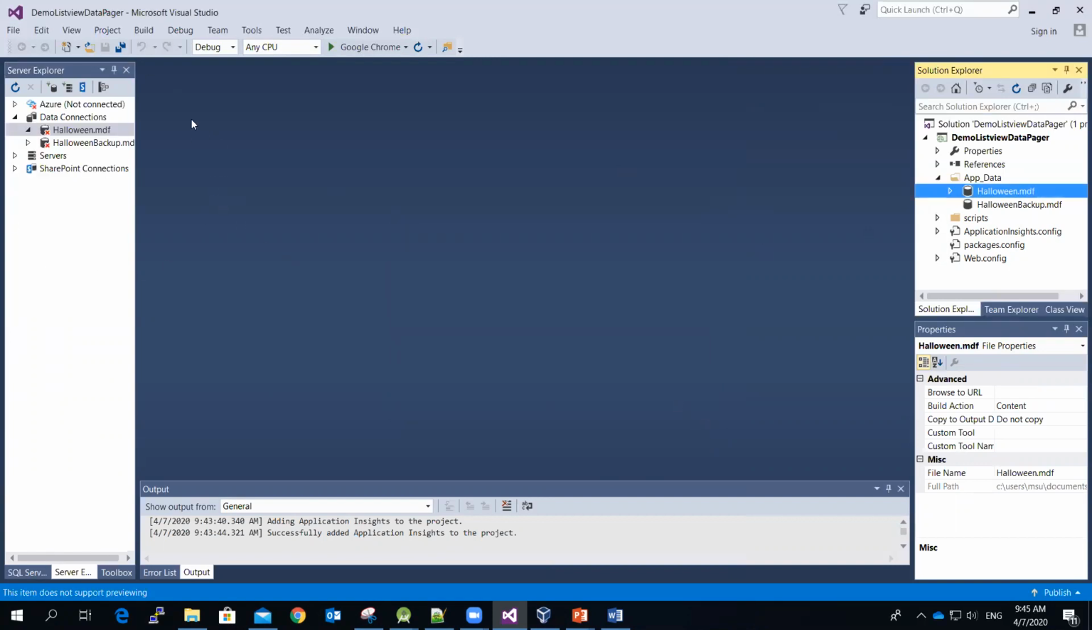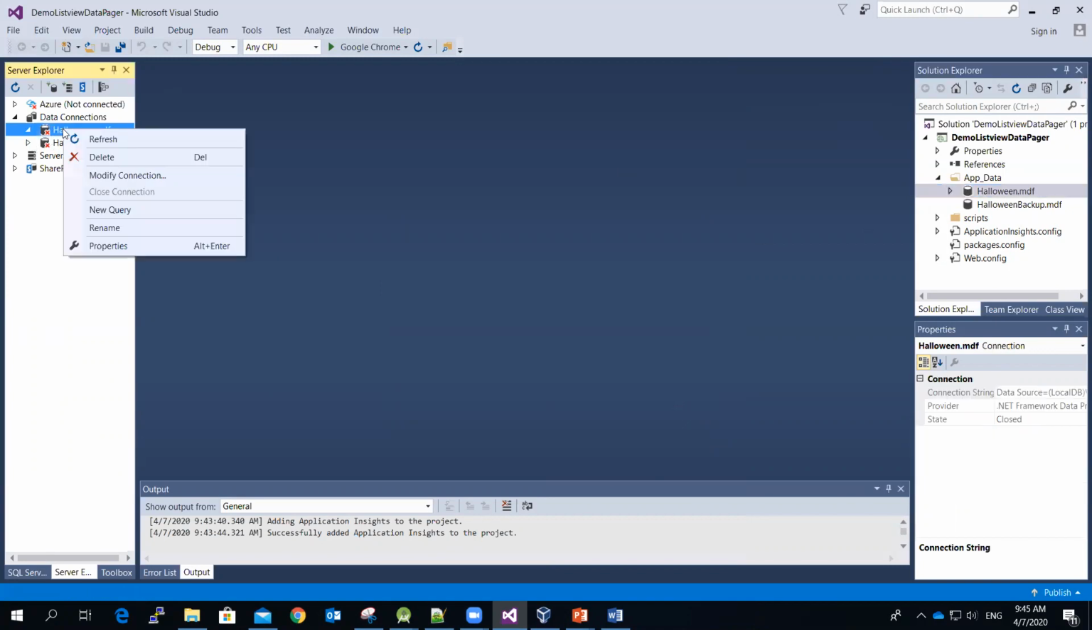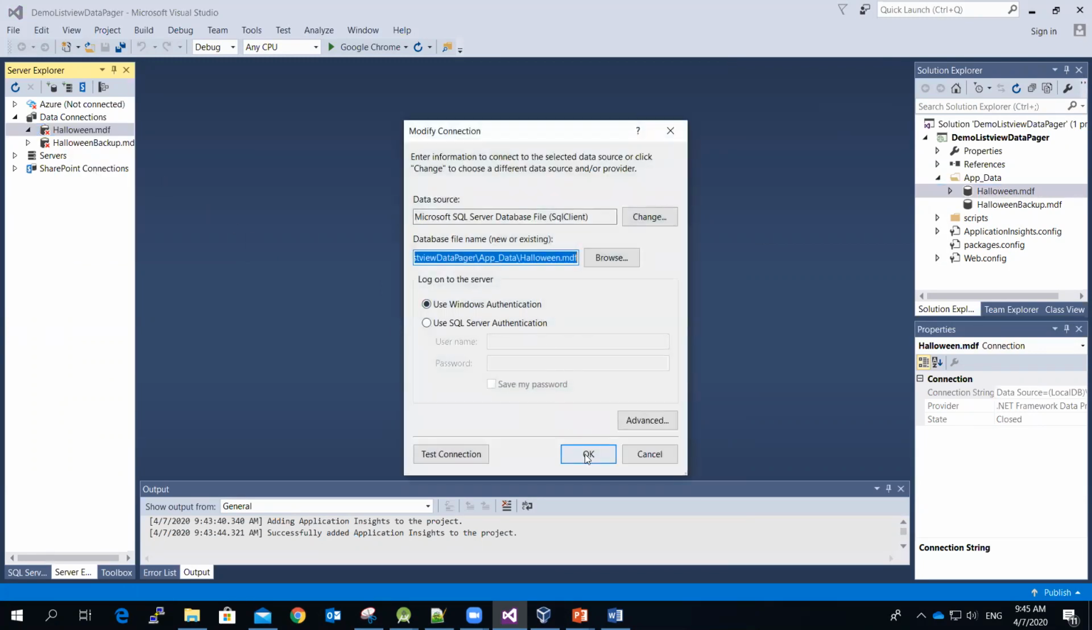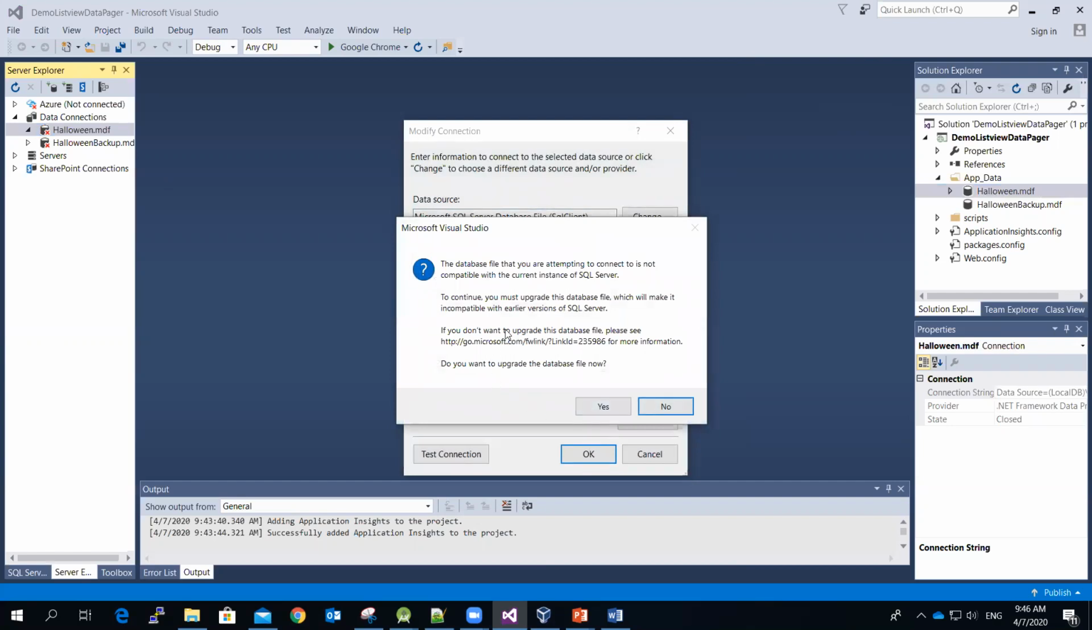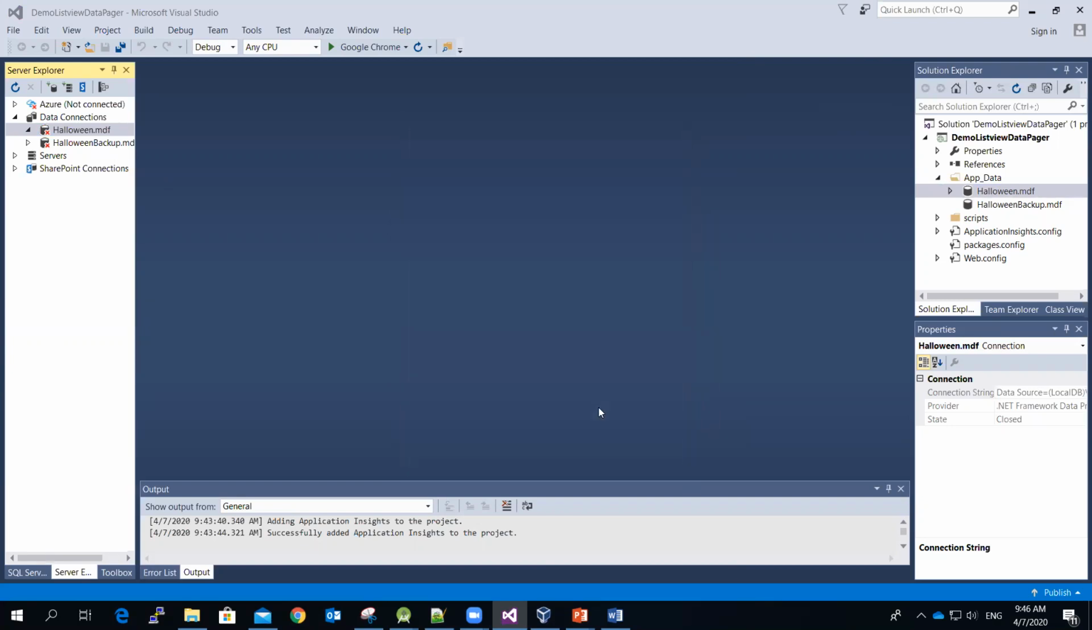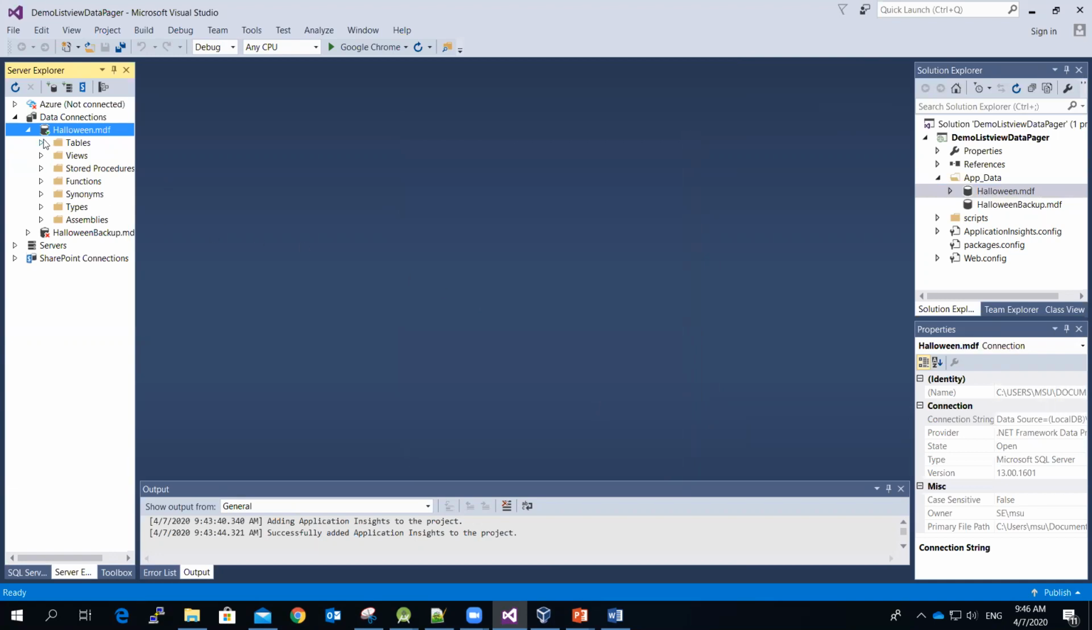And then over the right hand side, we can select the database with this red warning sign, right click the mouse button and then pick modify connection, and just click OK, click yes to upgrade the database to be compatible with the SQL server software we will be running, and then click yes. There you go. So you can see that the red sign is gone. So it means that we are good.